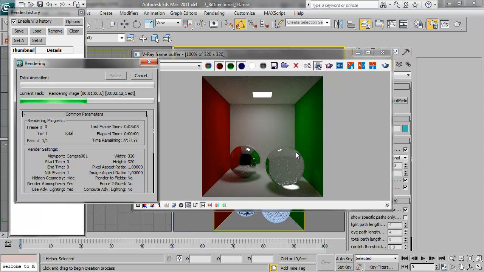You see these little dots here. These will also clear up eventually if you have enough passes set up, and eventually you'll have a very smooth, unbiased, very accurate lighting solution from your scene.